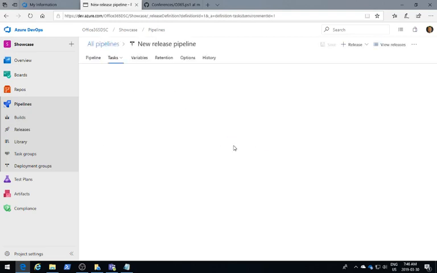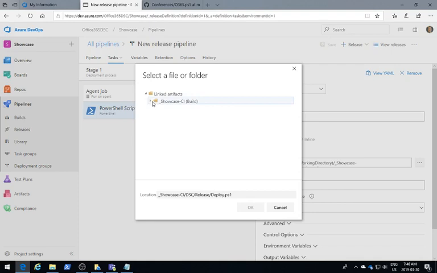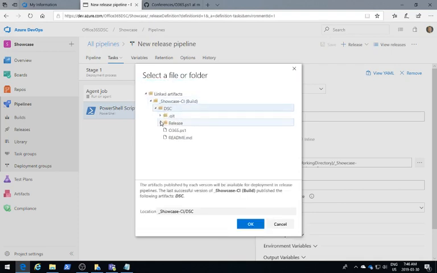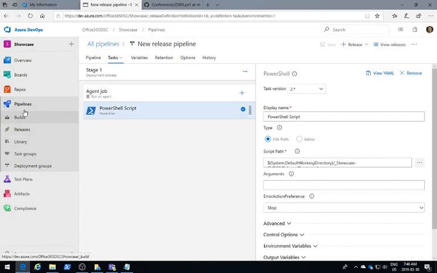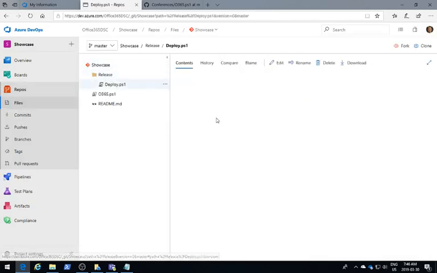Now, if we take a look at the actual release, the release definition is quite simple. The only thing I'm doing is executing a PowerShell script that is located within my repo, and that script is called deploy.ps1. So that's all it's doing. The moment the build is completed, I'm going to go in and call the deploy.ps1 script.